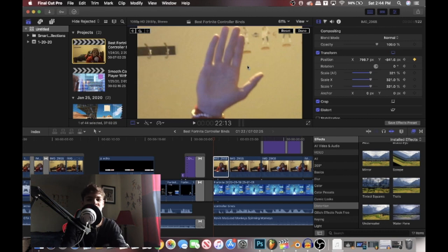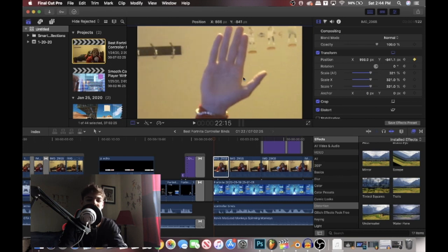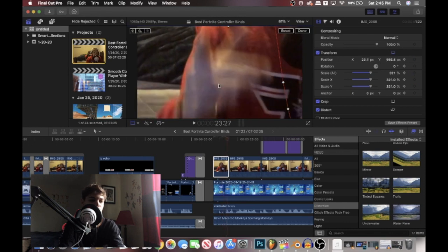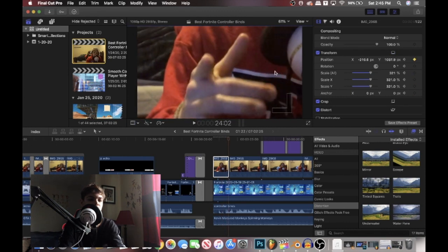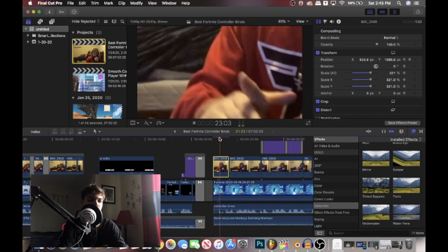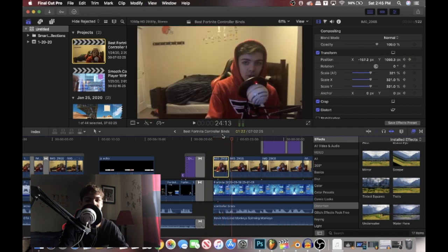You can also go a little bit faster if you want it to be a little bit less accurate. You can double tap the D-pad, like sometimes I do, to make it go a little bit faster. So this is how I would do it. And then I just click done, and then this is what it looks like. And that's the keyframing tracking effect, I guess you can call it.